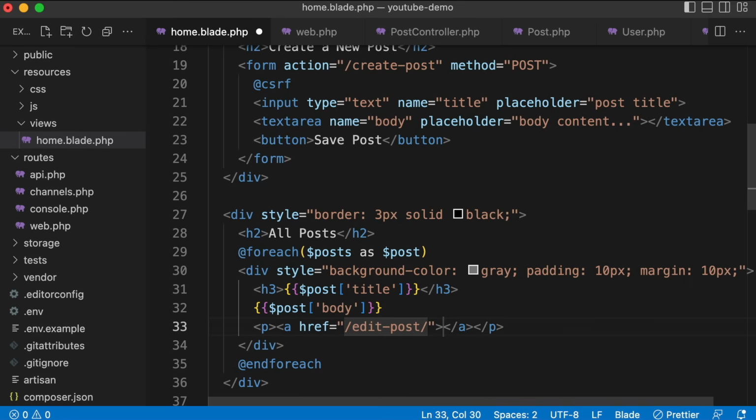So to make that dynamic, I would just have double curly brackets, and then I would just look for the current post for its ID value. Cool. And then the text that you actually click on here can just say edit. Below that, let's have a delete button.